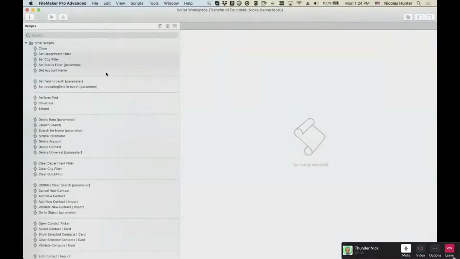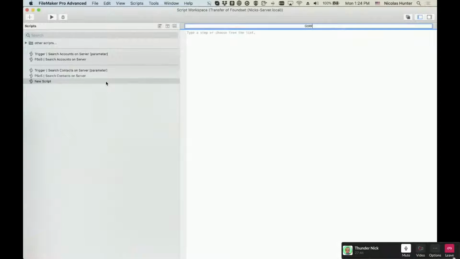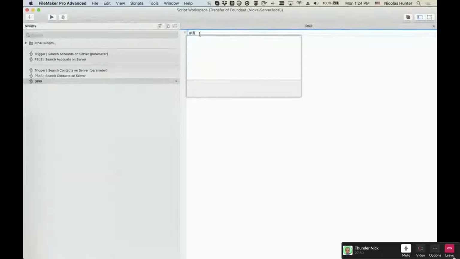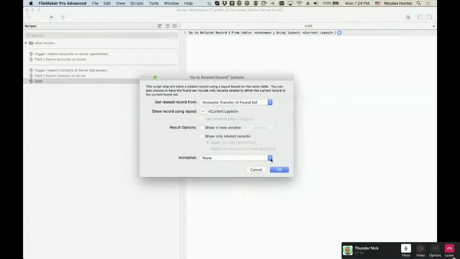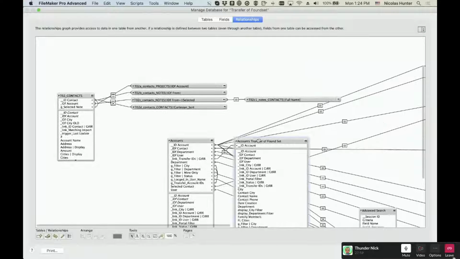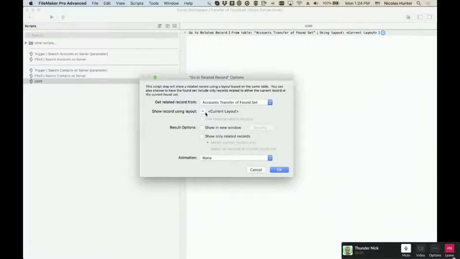So now what you have, you need a script. Go to related record, okay? And what this script is doing, go to related record, using account transfer of found set. Remember, this is a link I created for the occasion. Yeah, this account transfer. Okay, so you use this one. You use the current layout because you are in the layout. You are starting from account to account, and the current layout is in account. So you don't need to go to another layout. You can stay there, and of course you don't forget to say show only related record.